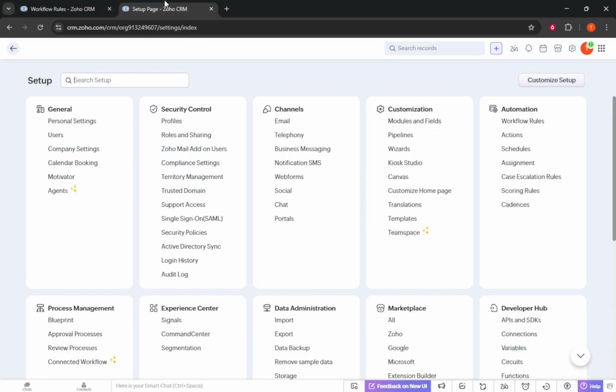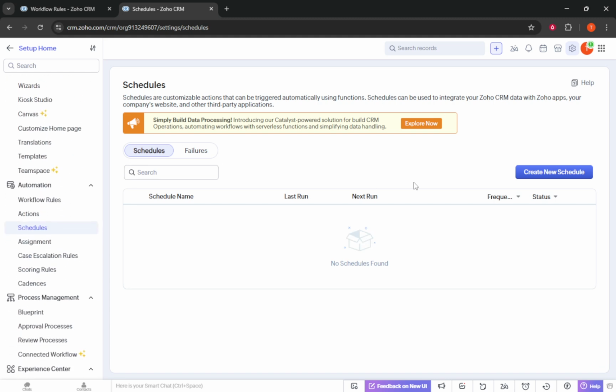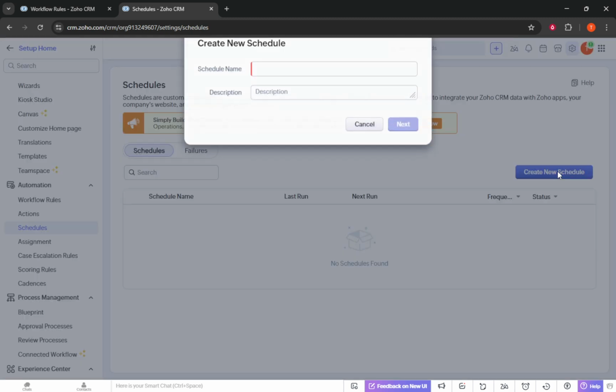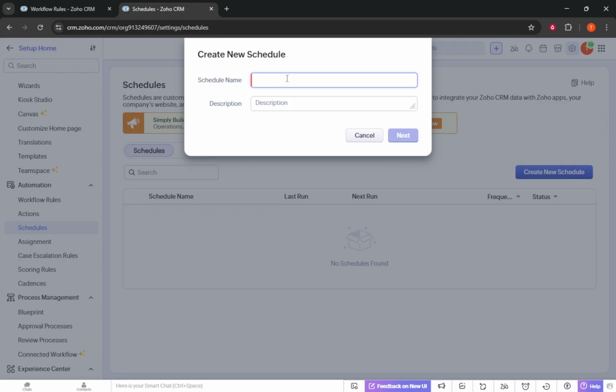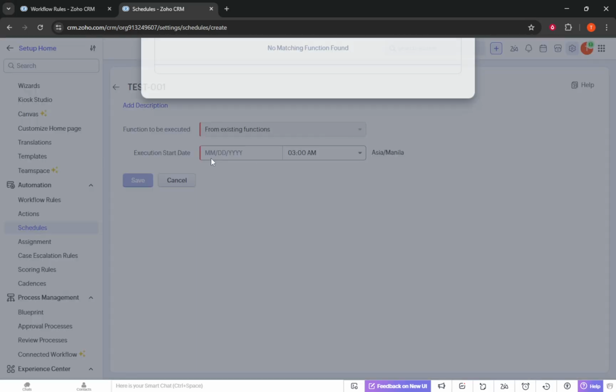Finally, if you need automation on a fixed cadence regardless of record changes, use schedules. Go to Setup, then Automation, then Schedules, and click Create Schedule. Choose the custom function you've written in Deluge. Set the start date and time, define the frequency, once, daily, weekly, or monthly, and save. This will run automatically for things like batch checks, data cleanup, or periodic updates.